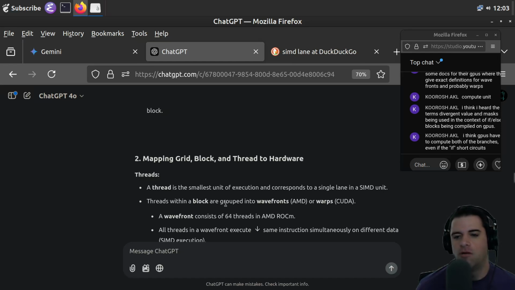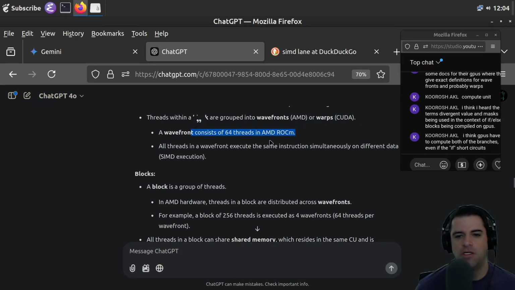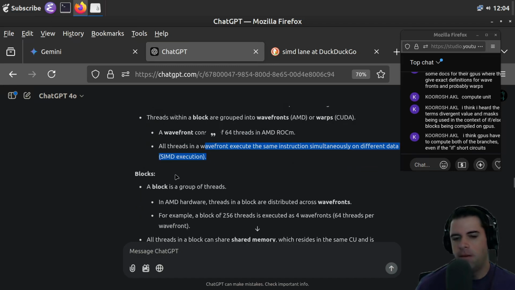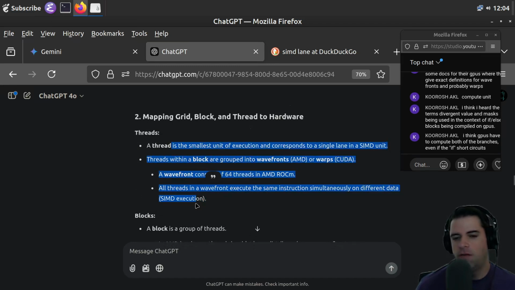Threads within a block are grouped into wavefronts or warps. Okay, I guess warp is CUDA and wavefronts are AMD. A wavefront consists of 64 threads. All threads in a wavefront execute the same instruction simultaneously on different data. So an instruction is, we'll assume for now that an instruction corresponds one-to-one with a thread. That's probably not true exactly. But threads, I'll think of as instructions.